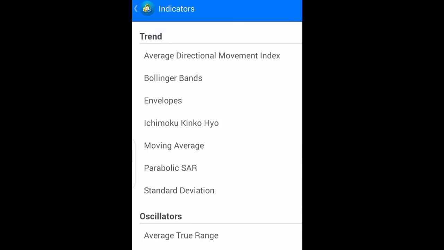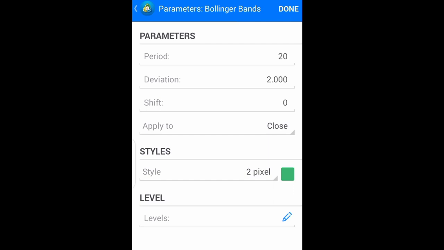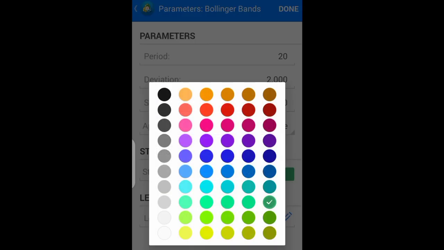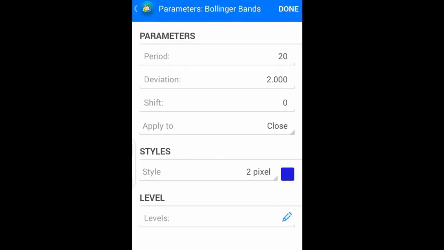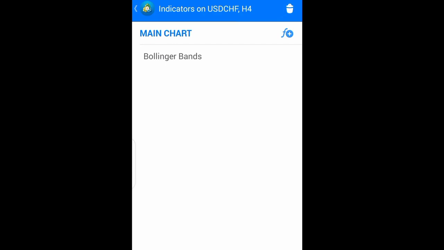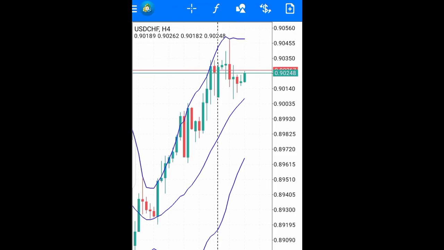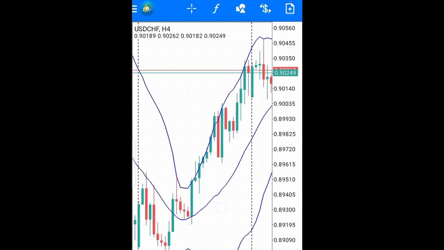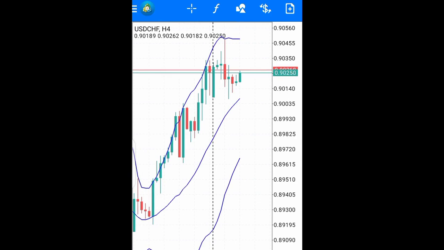Let's say I want to add Bollinger Bands. When I click on Bollinger Bands and change my settings the way I want it, I can change the colors to wherever I want, however I want it, the thickness and all that. When I click done and come back here, you can see that my Bollinger Bands are already here.